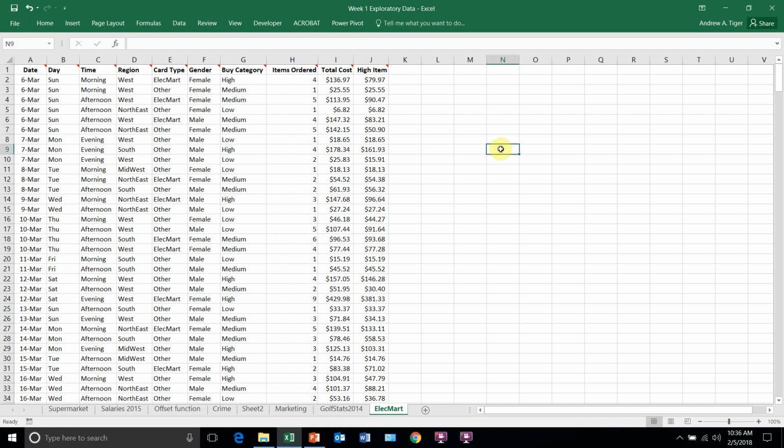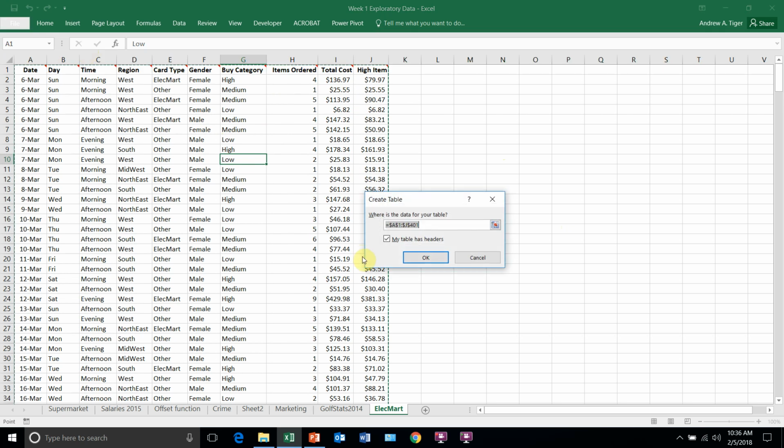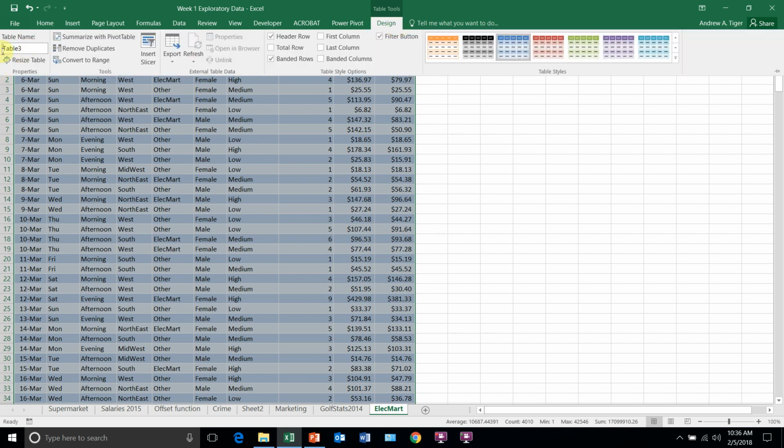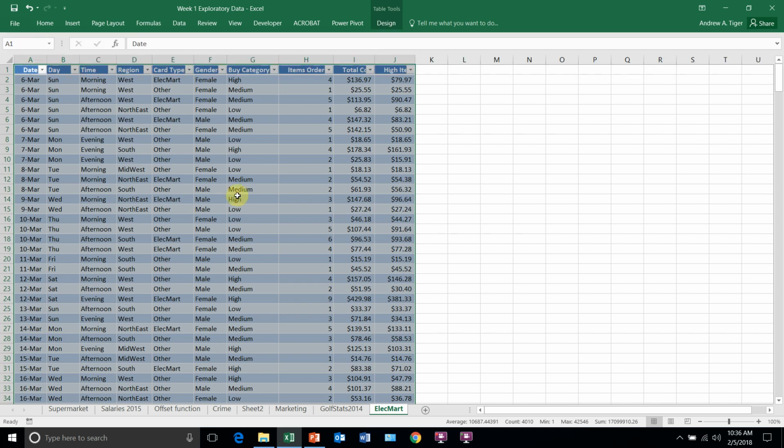So first thing I'm going to do is create a table. I'm going to put my cursor in this and go under Insert and build a table. That's it. And I'm going to go ahead and change the name of this to something else, maybe Elect Mark. Anything you want, but I've got that.